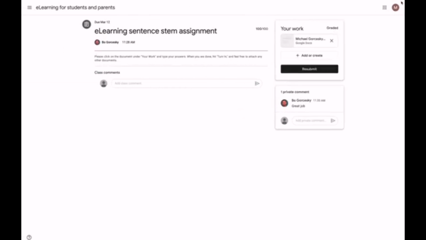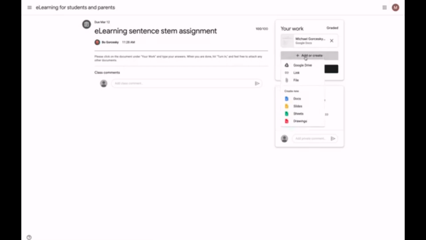I'm going to go back to my student page, and you can see now that it has been graded. There is my grade, and there's a private comment between the teacher and me. I can also add a reply. And I'll go back to the teacher. Maybe you got some feedback. You can resubmit it again, or you can even attach an additional file, link, whatever that needs to be, supporting your document.